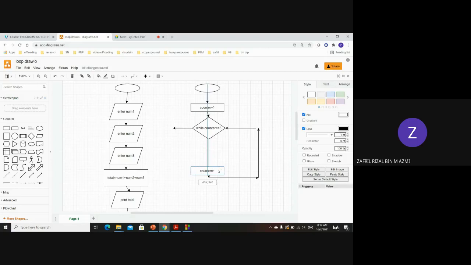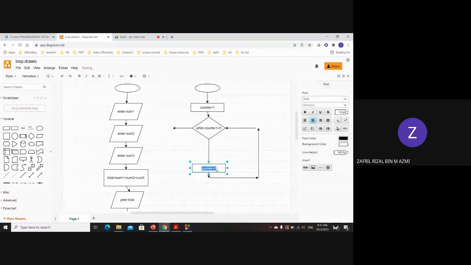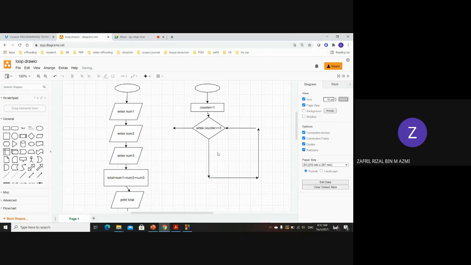So counter update means to make sure the loop doesn't fall into an infinite loop. Okay, to make sure that at the end, the condition will become false and it will exit. Otherwise, let's say you don't put this, so what will happen? Counter equals 1, correct? We enter, and then counter is still equal to 1. So this is an infinite loop.